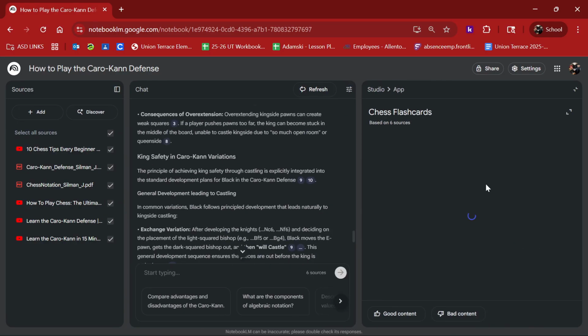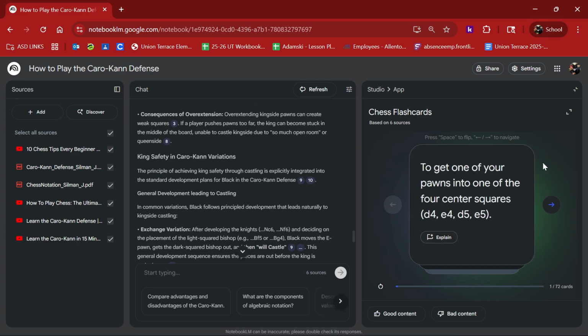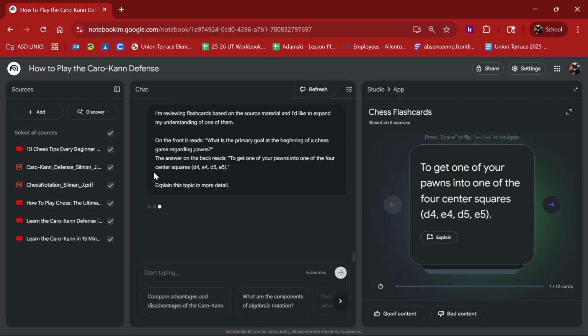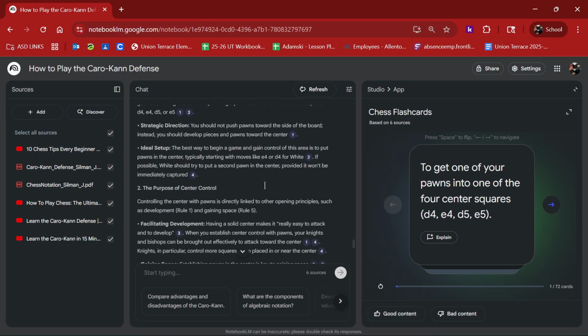This is awesome. I love this. We can also take a look at our chess flashcards. It's going to ask questions like, what is the primary goal at the beginning of the chess game regarding pawns? You can click and it will tell you to set one of your pawns to one of the 4 center squares, either d4, e4, d5, or e5. And you can even ask it to explain the flashcard. Say, hey, you click here, and it will give a full breakdown of everything you need to know.